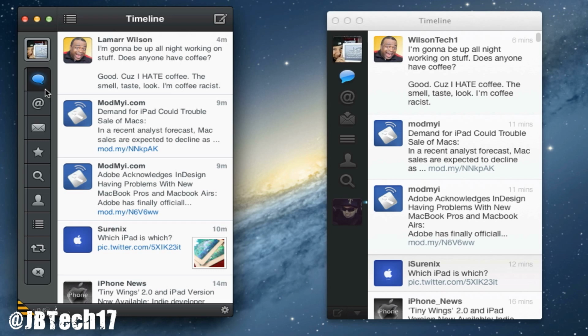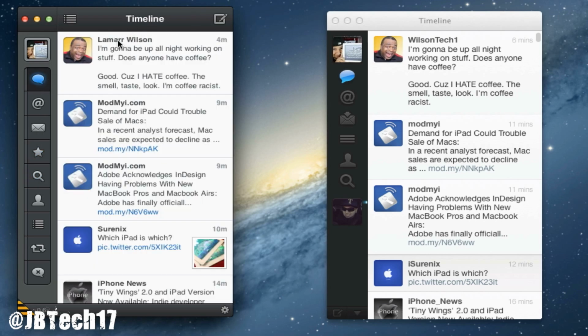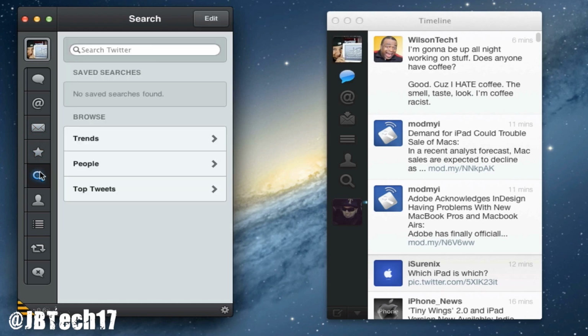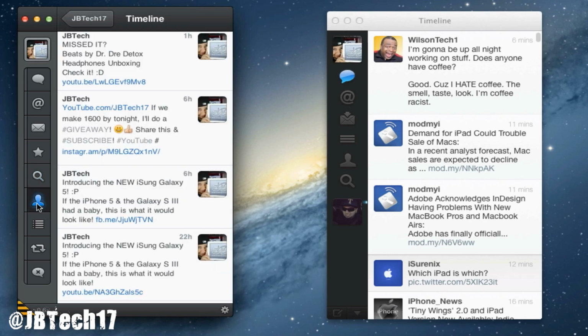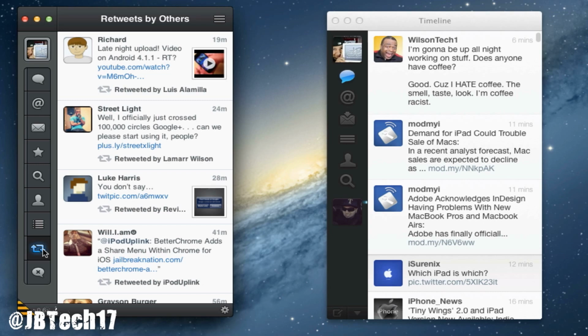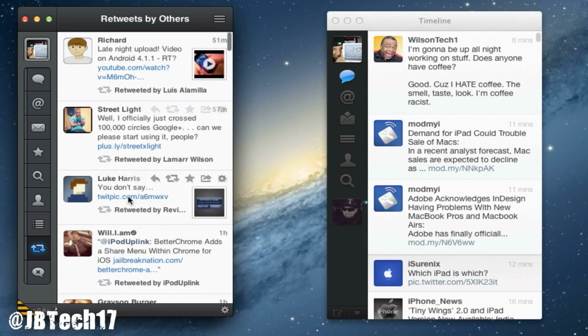And as you see here, if you're familiar with iOS Tweetbot, you will see the similarity to the iPad version, and this is how the layout is on the iPad, which is pretty nice. Right here is our timeline, and then we have our mentions, our messages, our favorites, our search, where you can search the trends, people, top tweets and stuff like that. And then we have your own personal timeline. And then we've got lists, and then we can view the retweets by others. So whoever you're following, you can see what they've been retweeting, which is pretty nice.